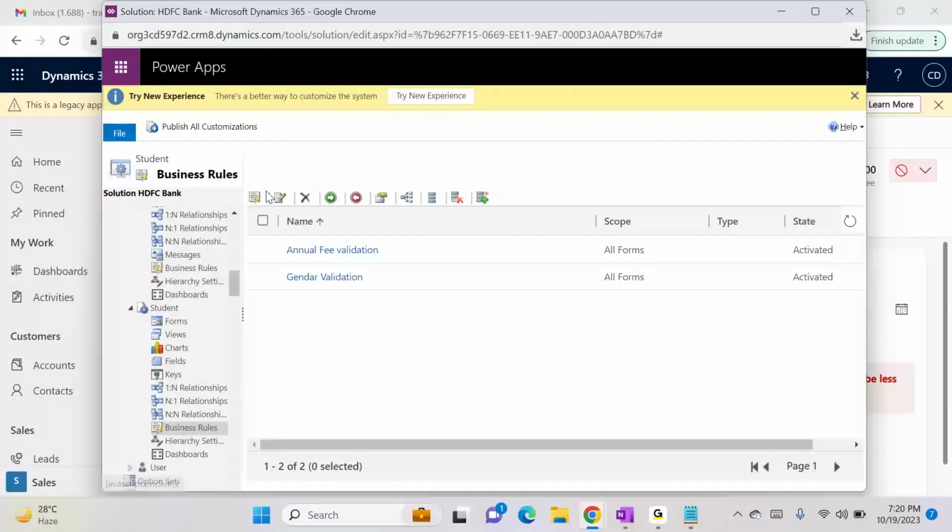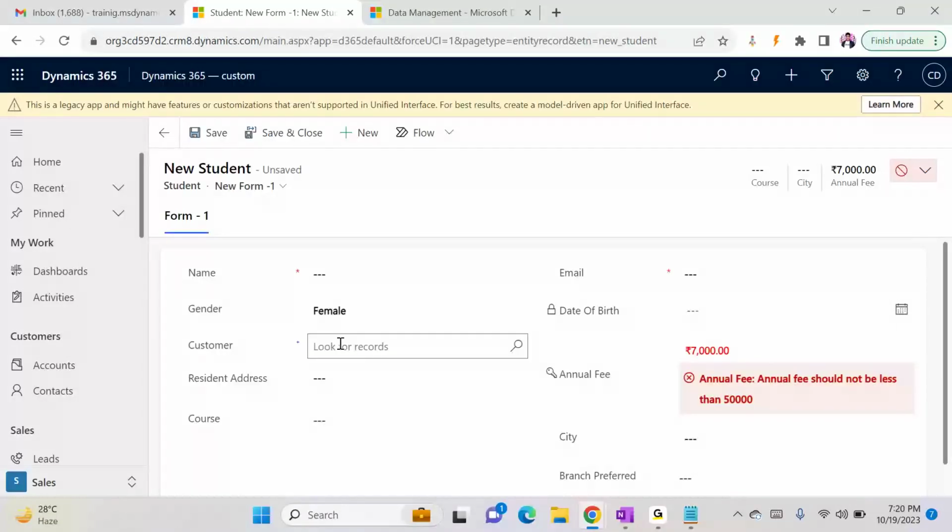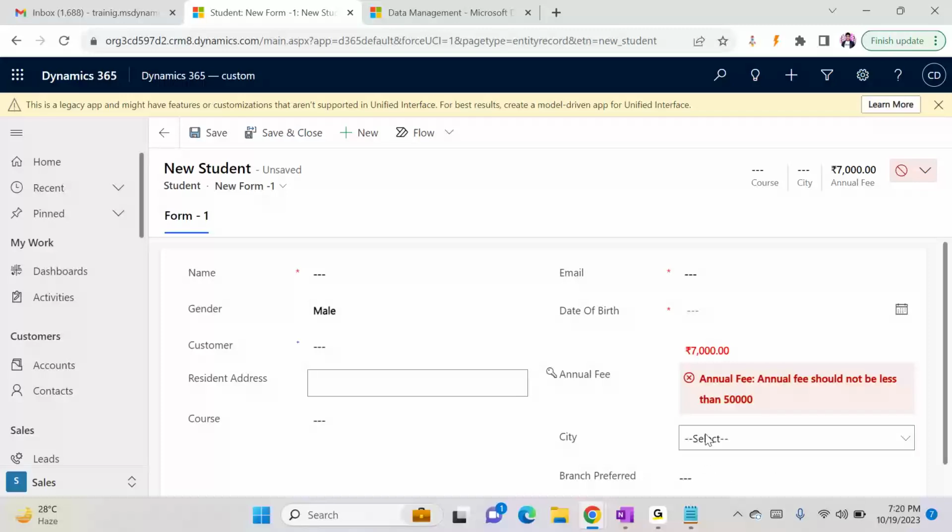So when it is male, then I will ask resident address. I need to show the recommendation, and then I need to hide the city. Okay, so if it is male, resident address should get recommended and city should be hidden.